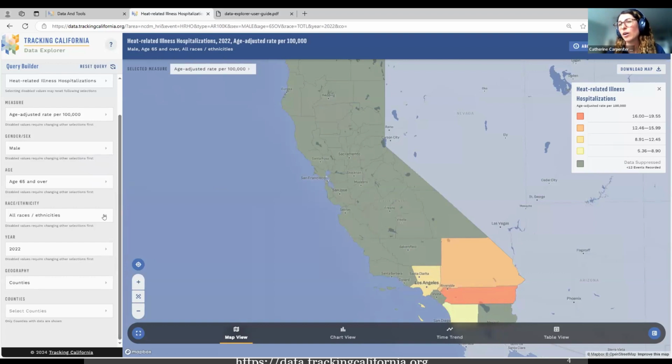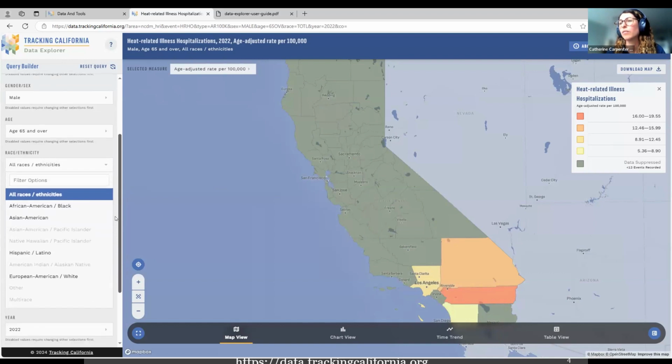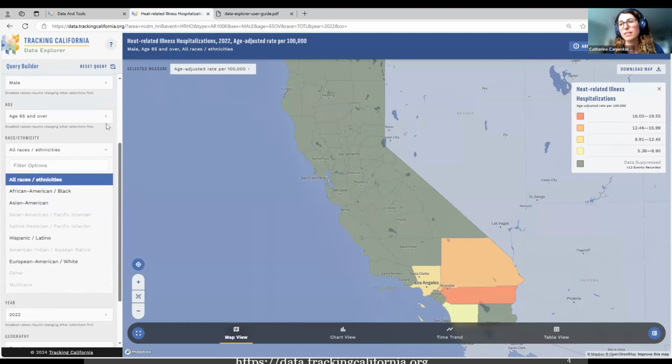And this is an example of, if you want to refine even further by race or ethnicity, you'll see some of the groups are grayed out. And if you hover over it, it will say, unavailable for current selections or subtopics. And this is just because there aren't enough counts that we can display publicly.